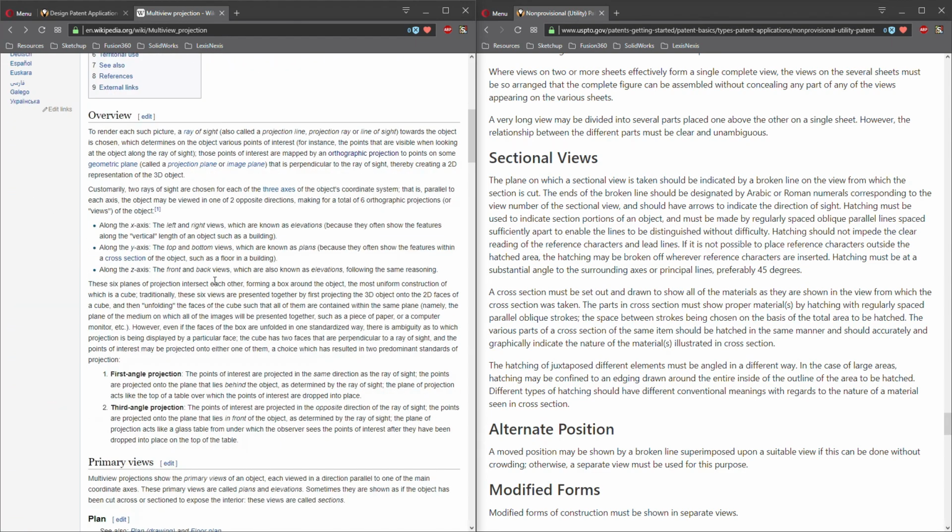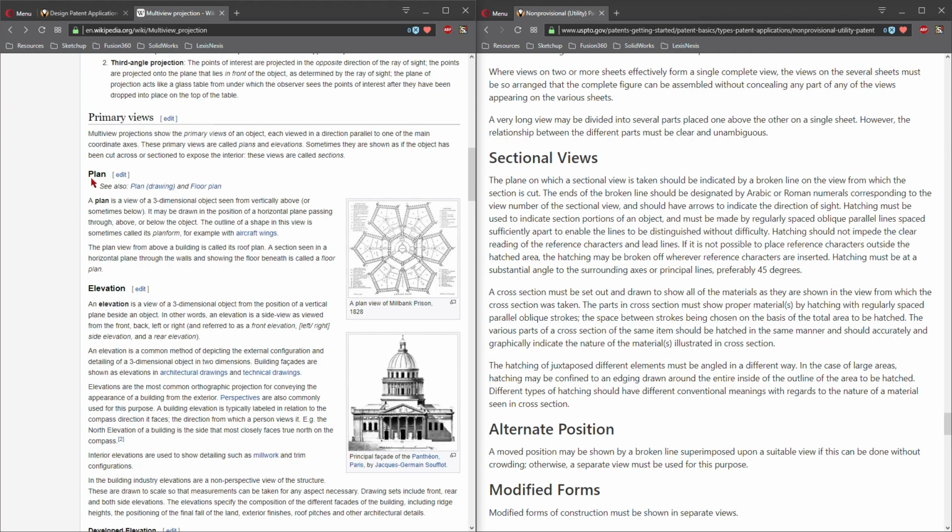If you scroll down, you'll get those angles defined. A plan angle. A plan is a view of a three-dimensional object seen from vertically above or below sometimes. It may be drawn in the position of a horizontal plane passing through above or below the object. So basically, it's looking down, like you're looking at a plan. It's a flat surface. So that's what a plan view is.